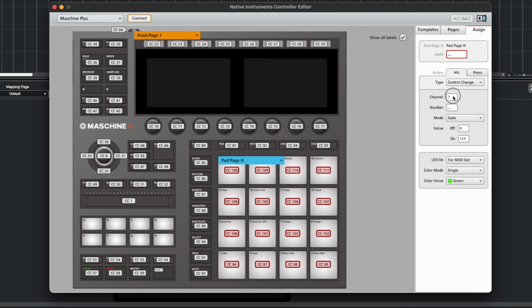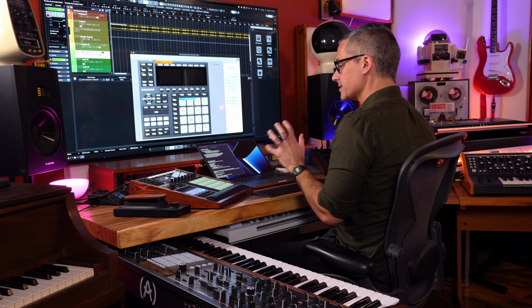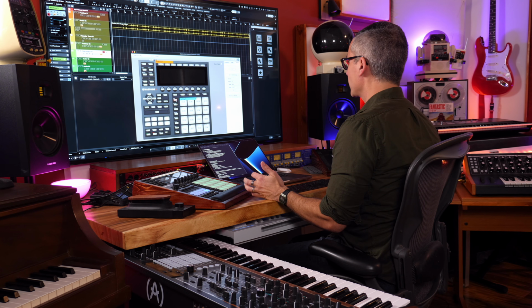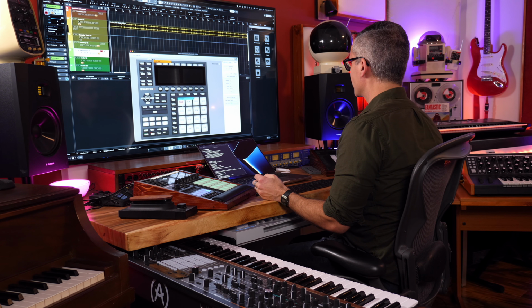So I'm going to set these all to channel 16, so that now each one of these pads is transmitting CC105 on channel 16, CC101 on channel 16. All right, if there's anything else in here that I'm forgetting, we're going to come back and be able to mess around with that later anyways.